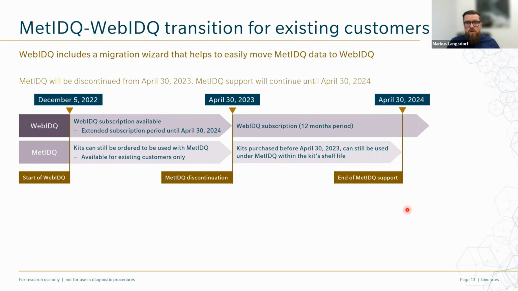On the last slide, I would like to talk about the transition from MetIDQ for existing customers. Our software team has developed a migration wizard, which helps you to migrate your database from MetIDQ to WebIDQ in an automated process. Now, how does the timeline look like? WebIDQ is already available. And when you purchase a subscription between now and April 30 in 2023, you will receive an extended subscription that is valid until April 30, 2024. After April 30 next year, a subscription will be for 1 year.